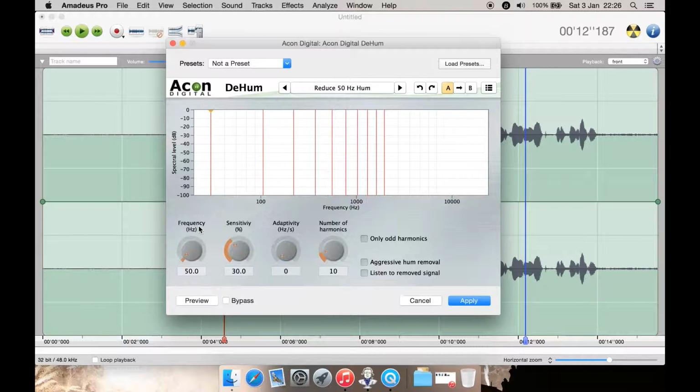We have frequency in Hz here, and in this case you can see it's 50, like the preset says, or you can manually select. Sensitivity in percentage, at the moment it's at 30%. Adaptivity, hertz, seconds, at the moment none. Number of harmonics, 10 at the moment. You can apply only to odd harmonics. Aggressive hum removal, and listen to removed signal.